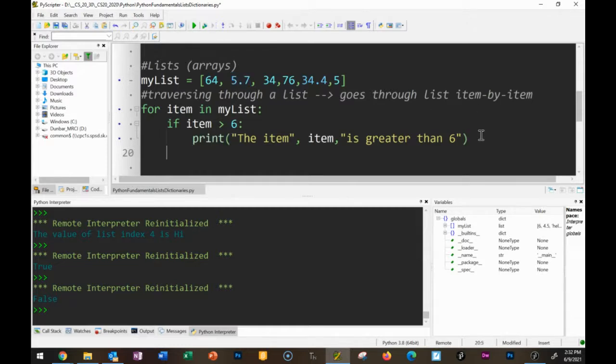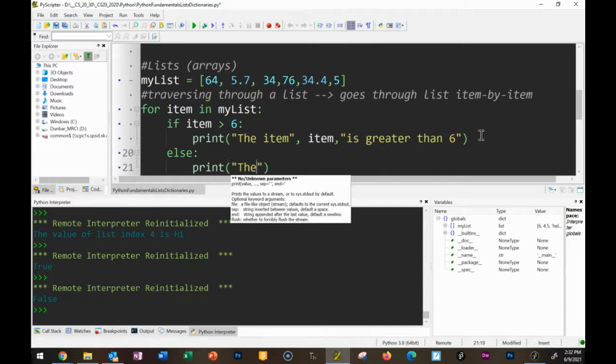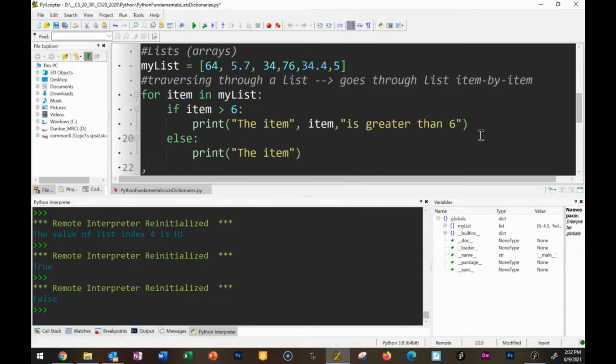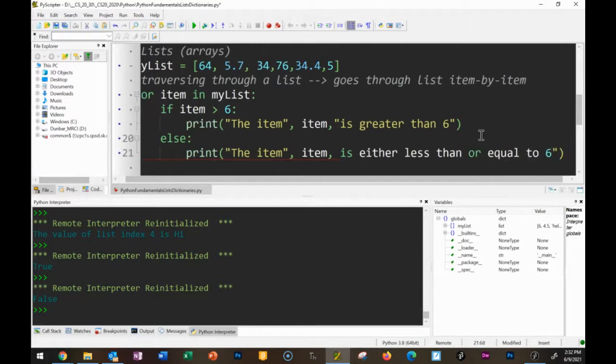Okay, so I could just leave it like this, or I could put an else in as well. So if it's not greater than 6, it must be less than or equal to 6. So I could put an easy else in here that prints the item, comma, item, because that's the variable name, is less than or equal to 6. Okay, correct quotes there somewhere. There. So as it goes through the list item by item, it's going to check, is it greater than 6? If it is, it's going to print it's greater than 6. If it's not, we know it is either less than or equal to. So let's check.